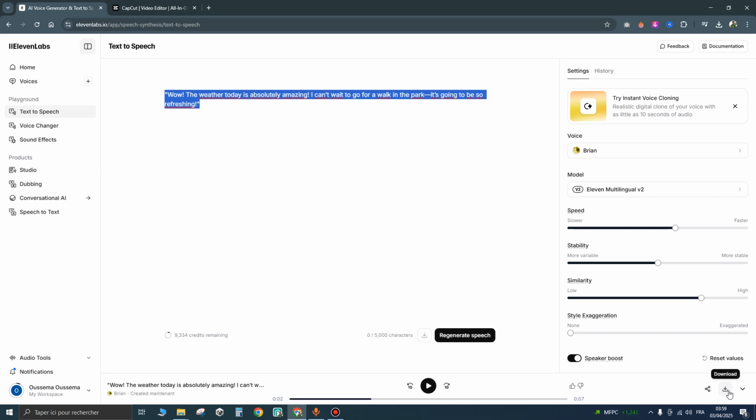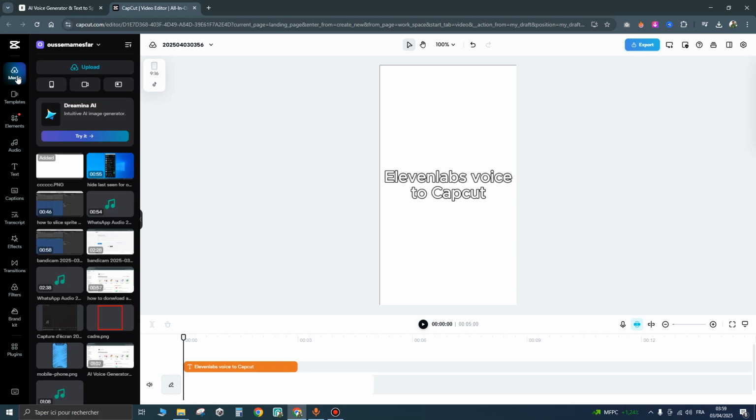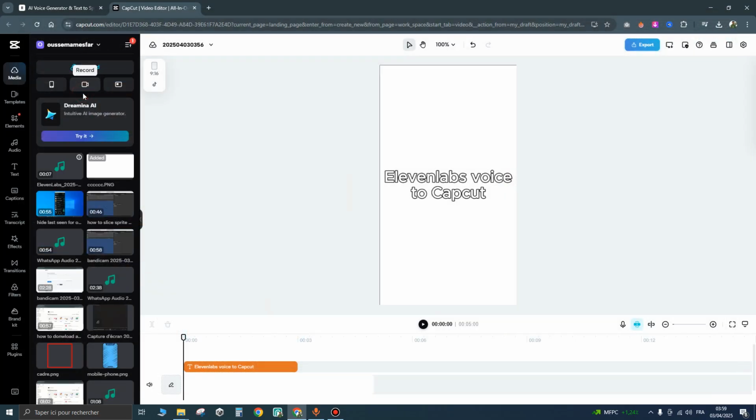Download the voice clicking on this icon, then go to CapCut. After that, you should click on media, then click on upload. Upload file and select the downloaded AI voice. After a few seconds, it uploaded successfully.